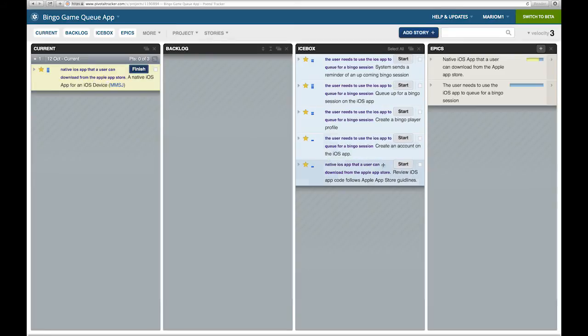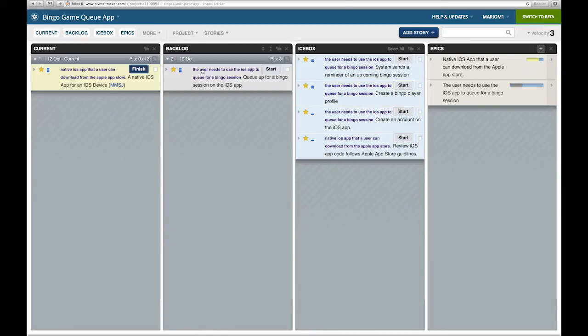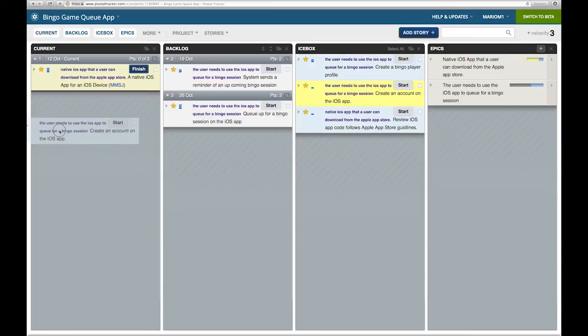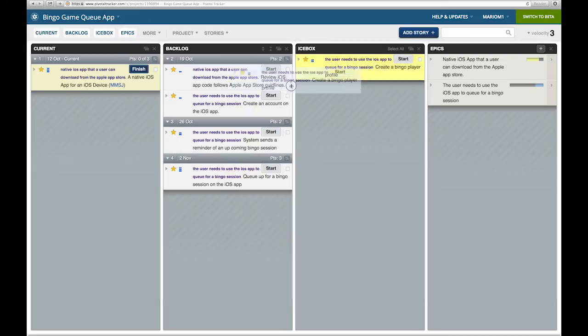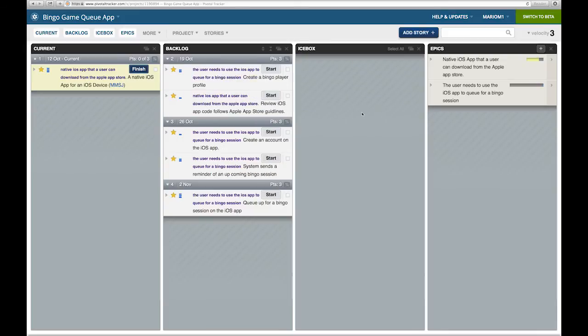Now watch what happens when I try to move another 3-point story. It goes into the backlog. This story is ready to be worked on, however, based on my velocity, I'm already at capacity, so it goes straight into the backlog. We can go ahead and move them over from the icebox as these stories are ready.